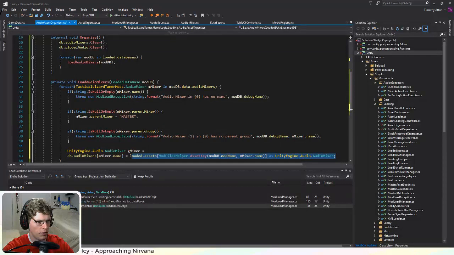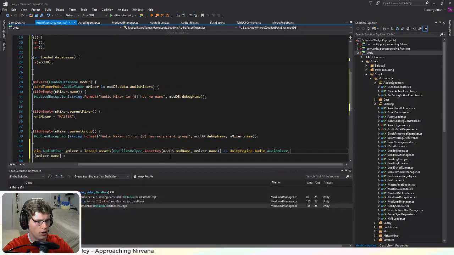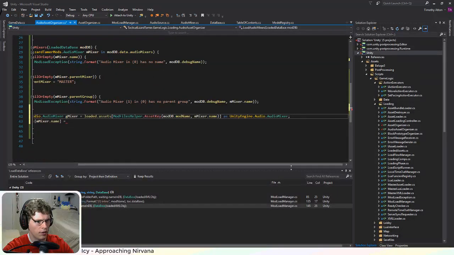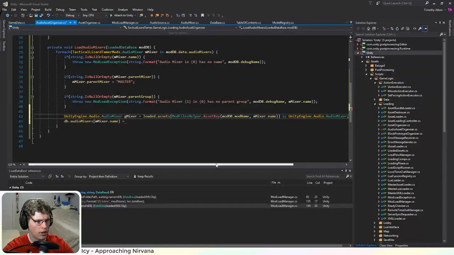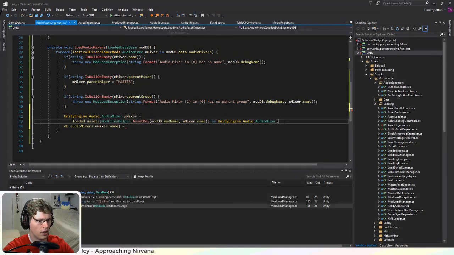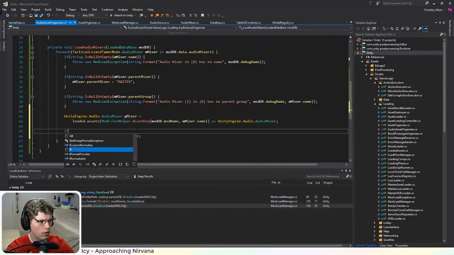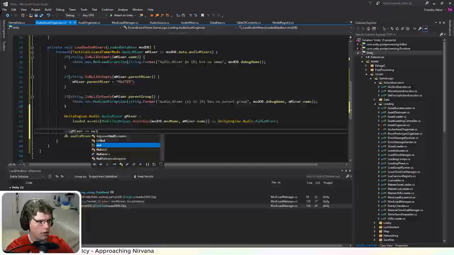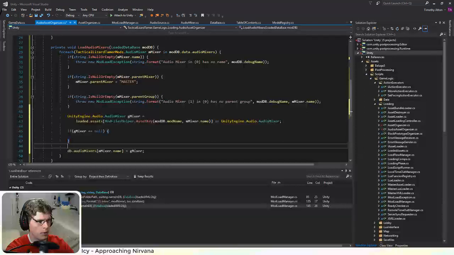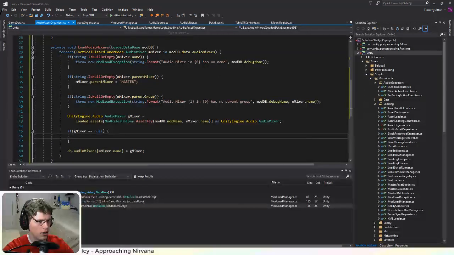Okay, so let's actually move this to here, and that way we can catch if this is null before we actually try to assign it to the hash. So if the game's audio mixer is null, then we'll want to throw an error that for some reason the asset that was in this name is not actually what we want. It's something besides an audio mixer.